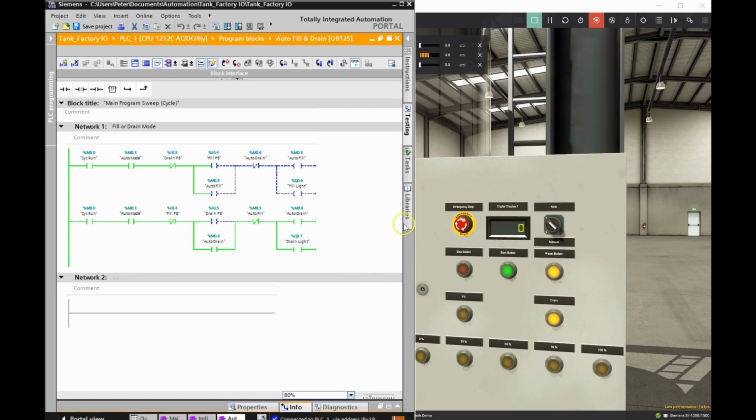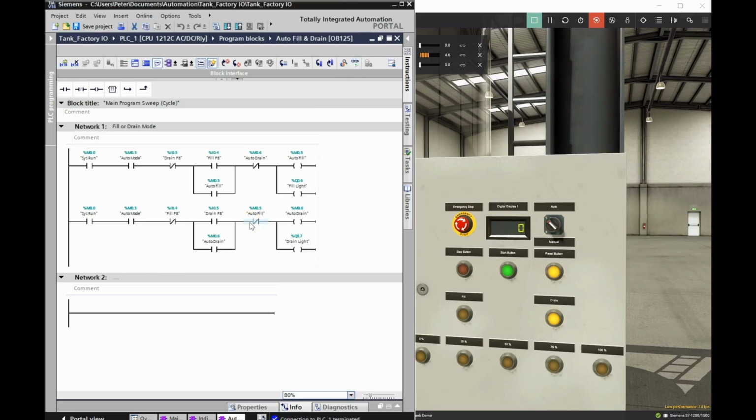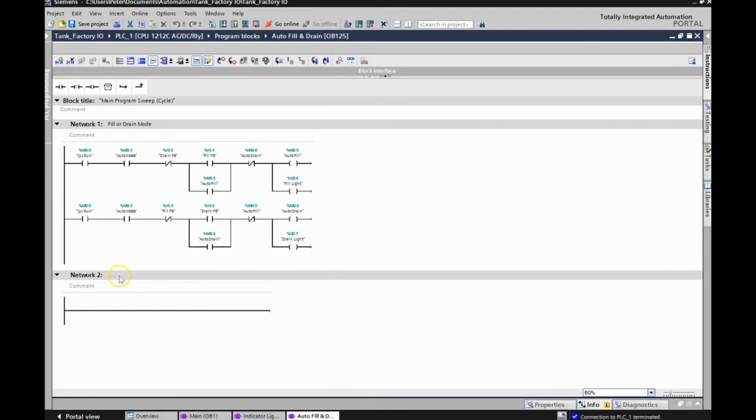So let's go back into our TIA Portal now. Let's go off of monitoring mode. Okay, and what we want to do is, let's make this bigger so we can see what we're doing. We're going to do our next network down here, and this is going to be our autofill settings.